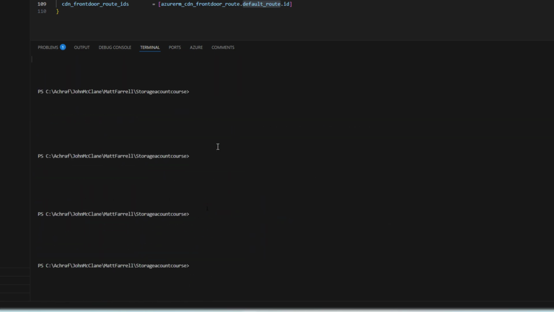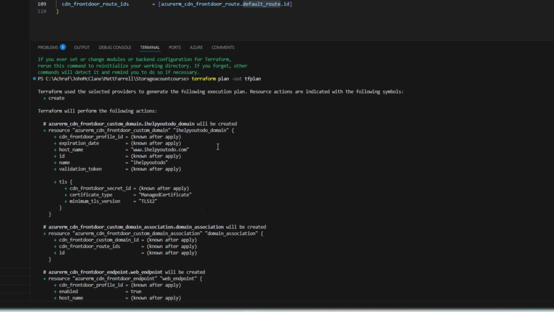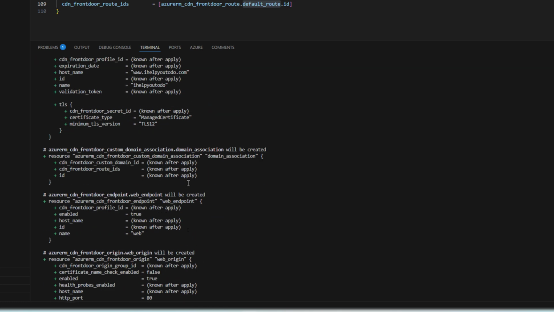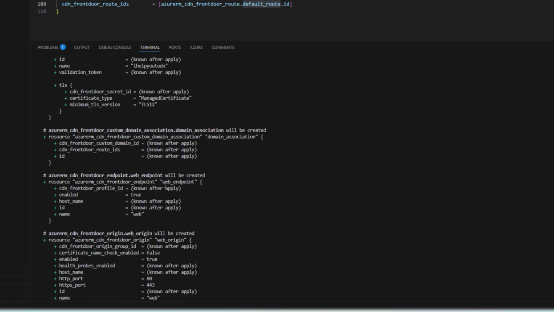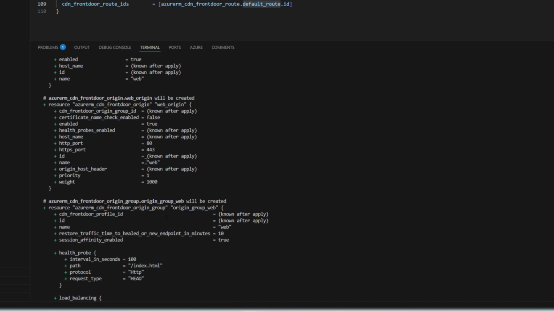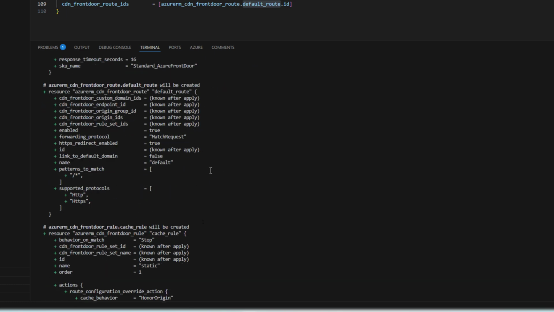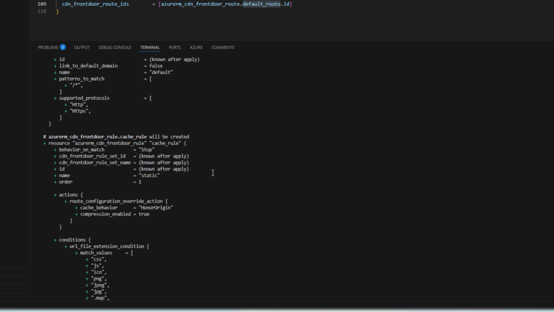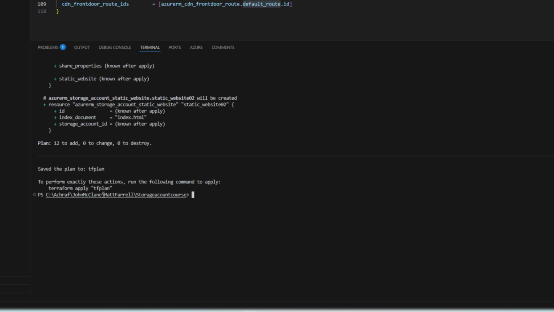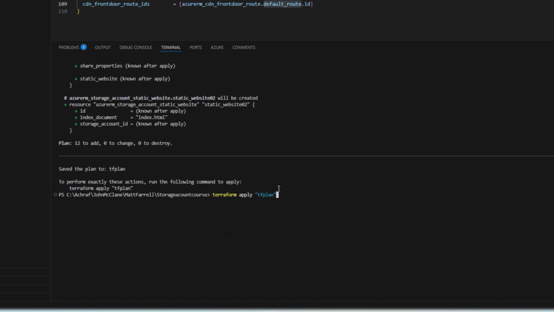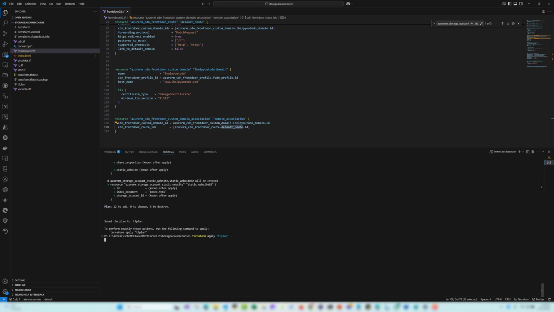Let me scroll a bit up. And as you can see here, we have the domain, the association of the domain, the endpoint, the web origin, and everything that I have mentioned before. So what I will do is deploy this, and I will pause until all this is deployed because it will take a couple of minutes. Okay, and we will continue the discussion.